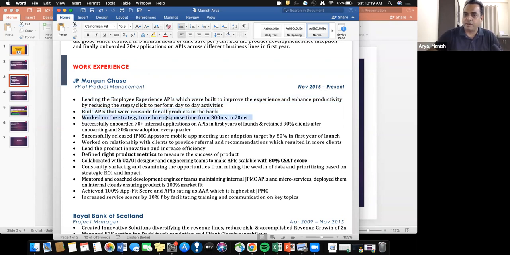Then this is the important part. As I said, why it is important. First is what the product is and why it is important. What is new? What is special about it? Worked on the strategy to reduce the response time, and this successfully onboarded 7. You see the numbers are there.